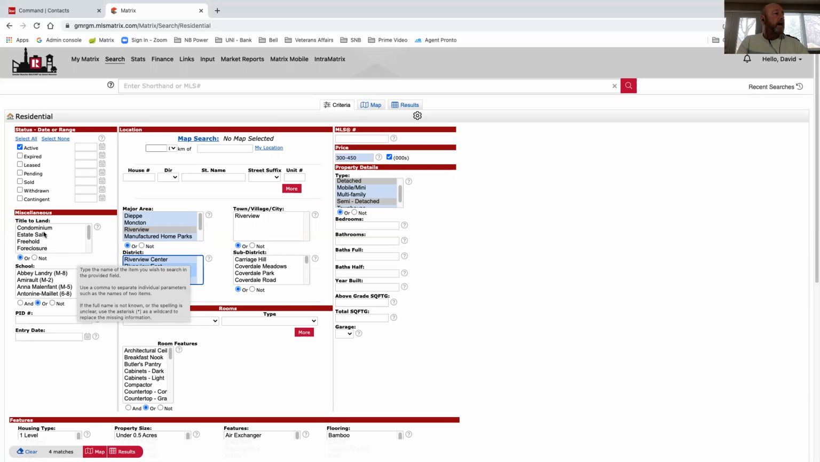Now over here on title to land, you got another window of selections here. So freehold, condominium means it's a condo, obviously. An estate sale means that it's going to be an estate sale. Freehold or a foreclosure. Freehold means that they own the land with the property. Okay. Foreclosure means it's bank owned.